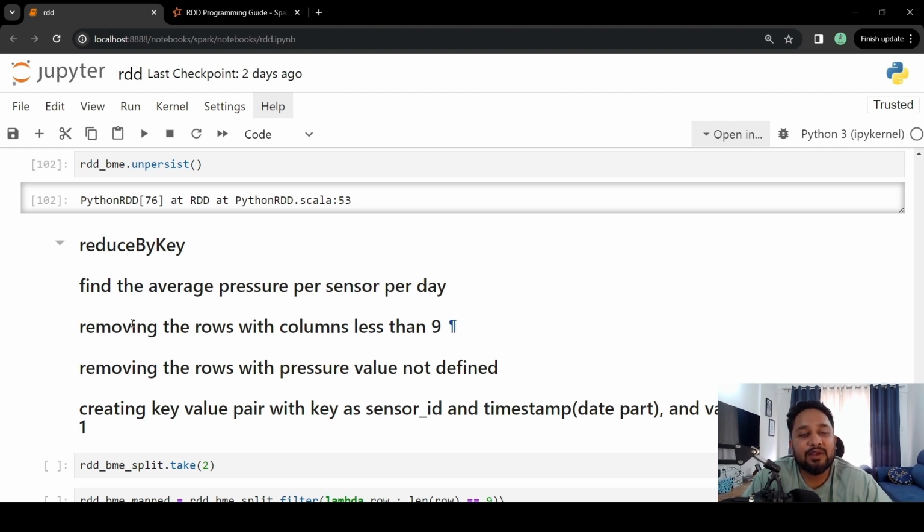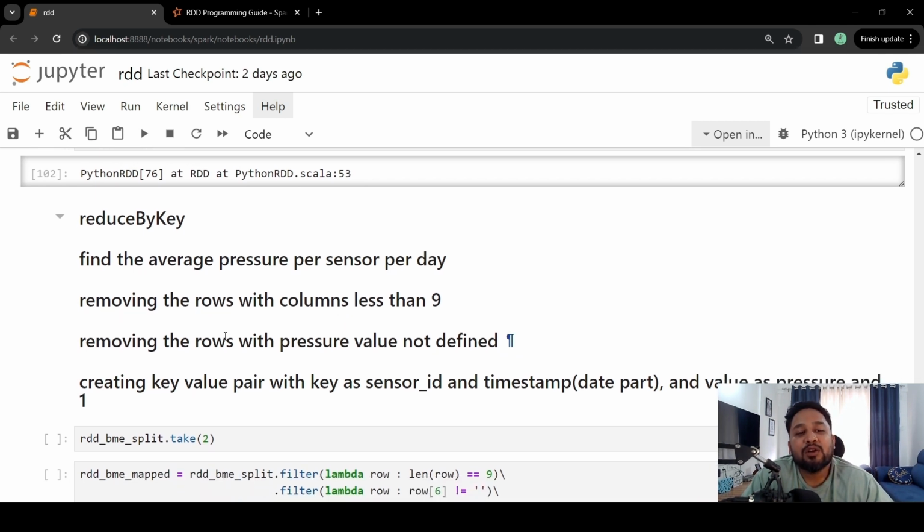So to remove that, we are first going to remove the rows which have fewer columns, and we are going to apply the operation only on the complete rows. We are also going to remove the rows where the pressure value is not defined, which means that we are going to remove the null values. Once that is done, we are going to create a key value pair, with the sensor ID and timestamp as the key part and the value as pressure and 1.